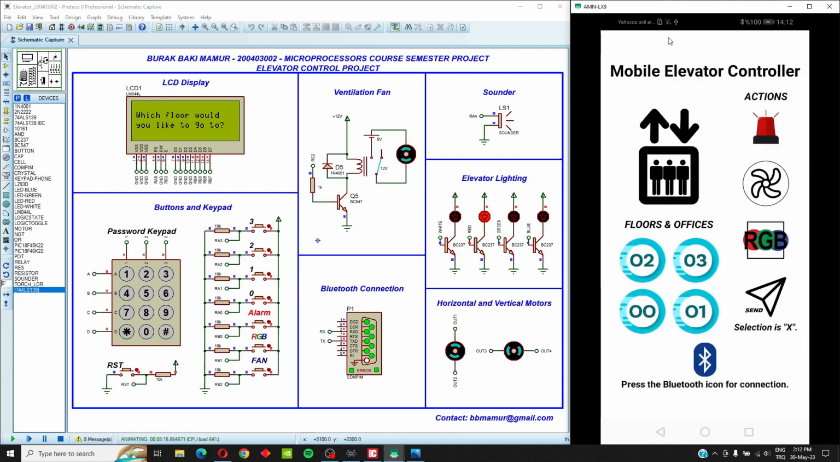As you can see, this is the usage screen of my application. These are the buttons for inputs of floors and offices. These are the actions: alarm, fan, RGB, which means elevator lighting, and the send button. The send button is used to enter floors and office numbers. After pressing maybe 2, it says selection is 2. And if I press send, it's going to send to the Bluetooth module.